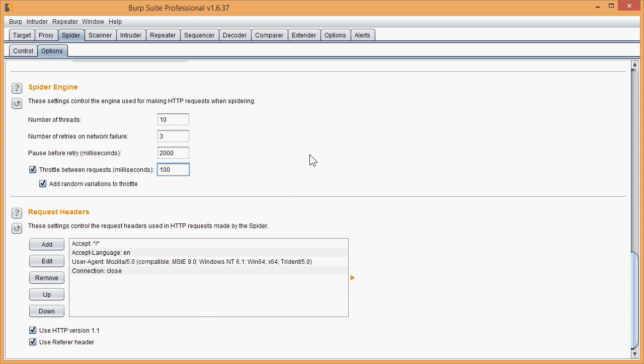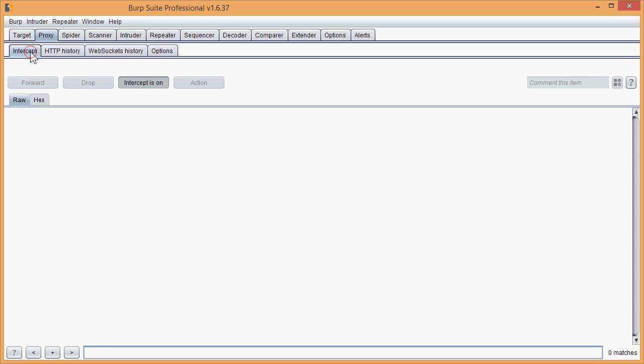One more thing that we need to configure. Remember that Burp is an intercepting proxy. Let's go to the Proxy tab and look at the Intercept sub-tab. By default, this is on, Intercept. This means that every request from the web browser and every reply from the web application gets stopped by Burp so that you can look at it and maybe change things before sending it on.